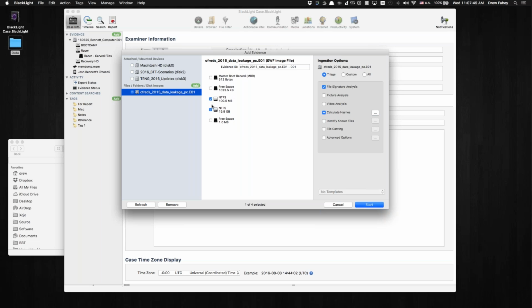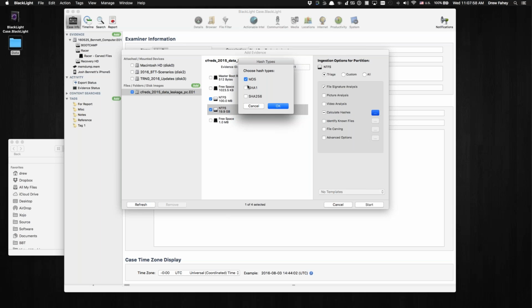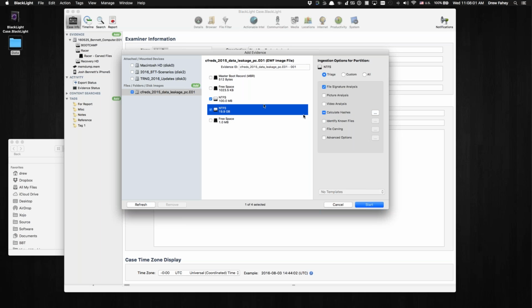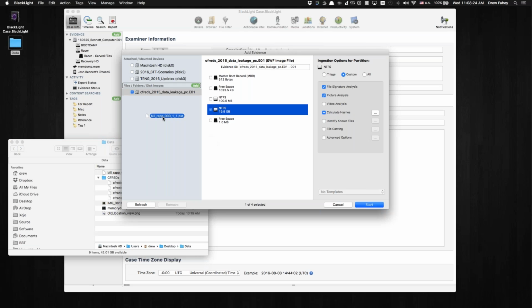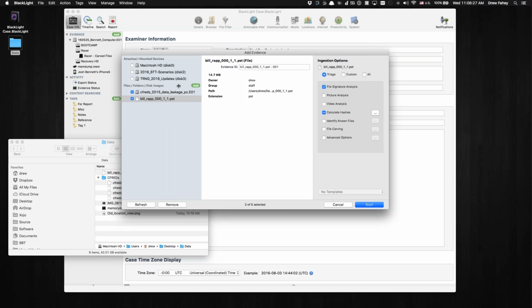If I wanted to change those options for the individual partitions, I could do that. For example, if I wanted to set NTFS here and add SHA-1 hashes, I could do that. If I wanted to do picture analysis on this particular image, but not this one, I could do that as well. If I chose not to even bring in this partition for whatever reason, I could do that. And it will remember all of the states. If I also wanted to bring in another piece of evidence, let's say this raw file, which happens to be PST emails, I can drop that in, and now I can set my own ingestion options just on that one single file.